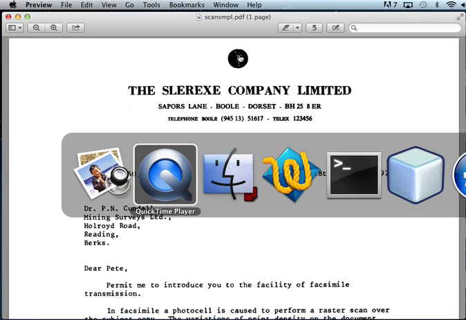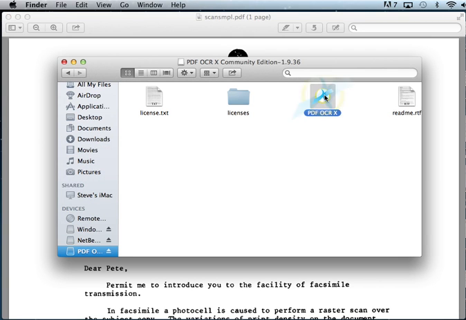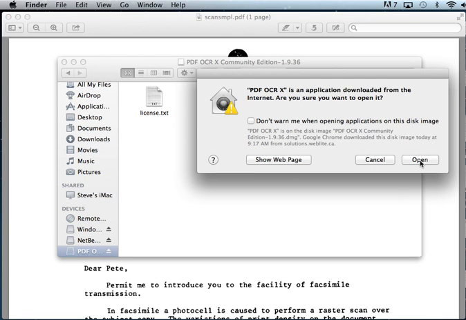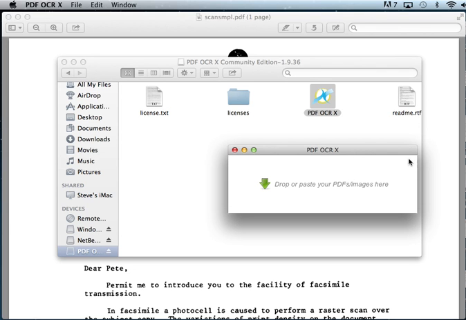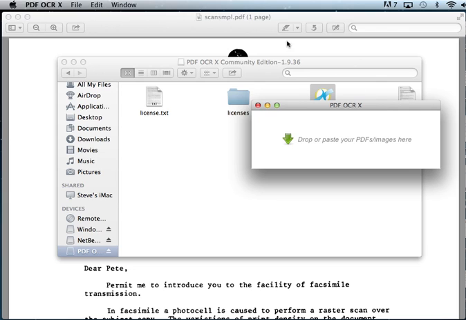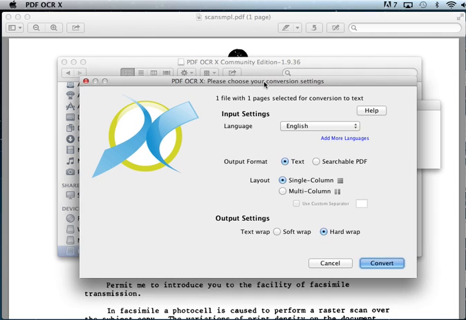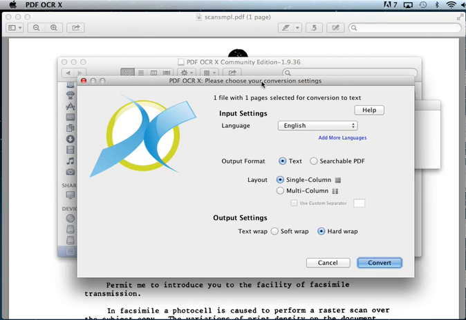So I'm going to open PDF OCR X. This gives me this little drop and paste window. So I can just drag this PDF file onto that window, and it says loading, please wait. So it pops up with this dialog that allows me to choose some settings.